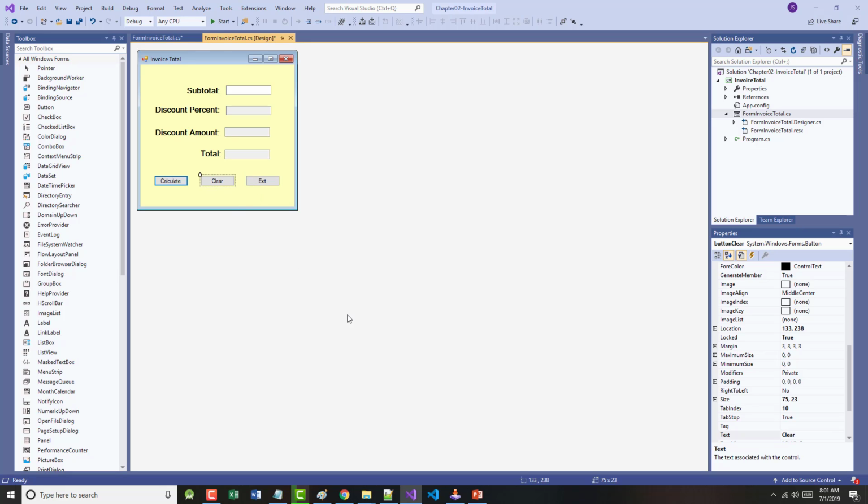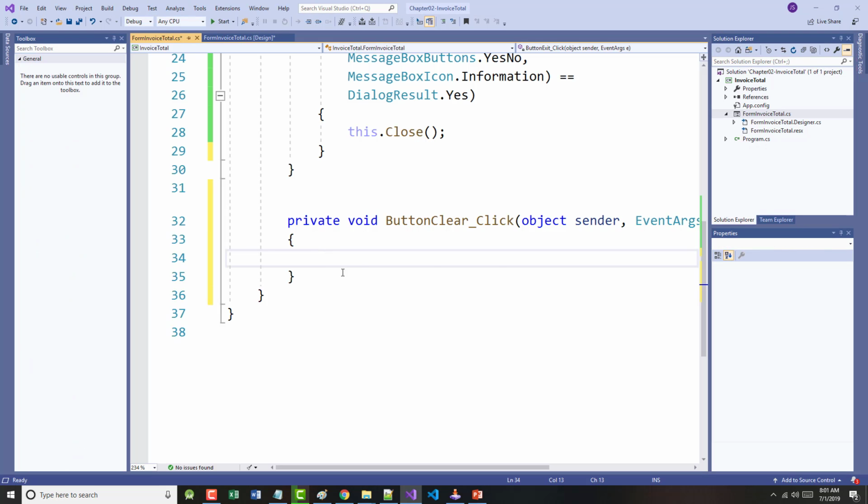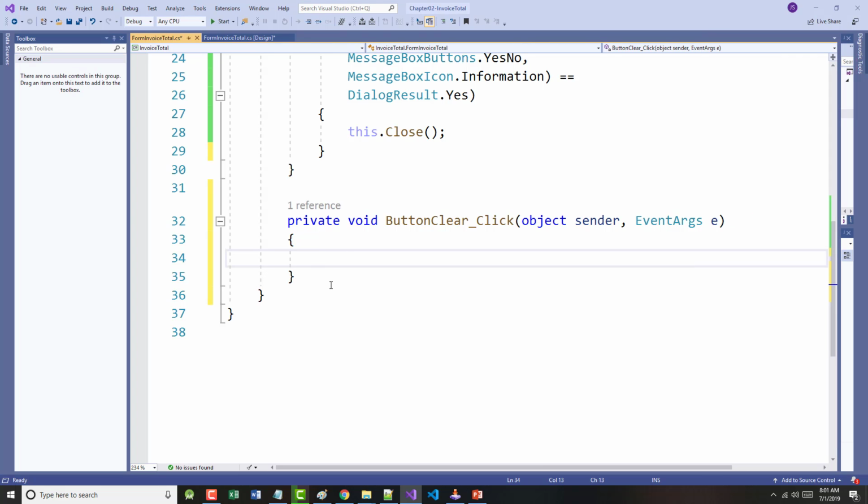Well, first let's think about what we want to have happen. There are 5 things that we want to have happen if we click the clear button. We want whatever is in here to clear out. We want it to be empty like it is now. Same thing here, same thing here, same thing here. Finally, we want our cursor to be right there so we're ready to enter a new subtotal. How do we do that? Well, first we double click on the clear button. And the order in which we clear those boxes out doesn't matter. So I'm going to do them from top to bottom.